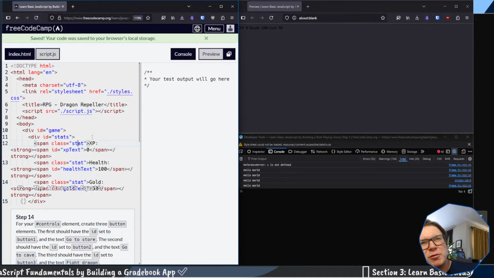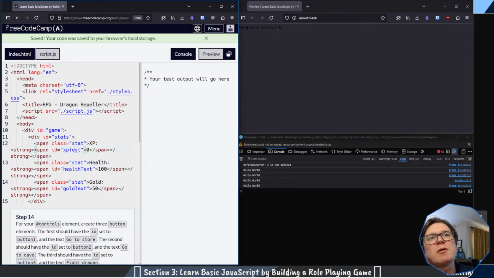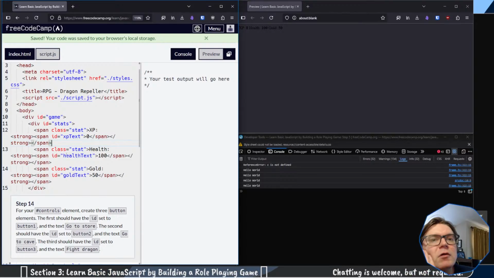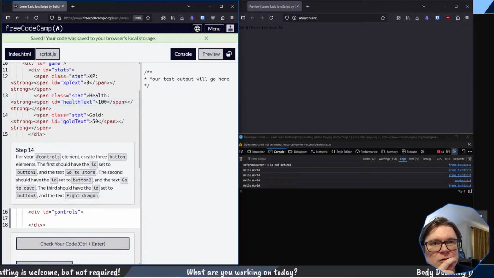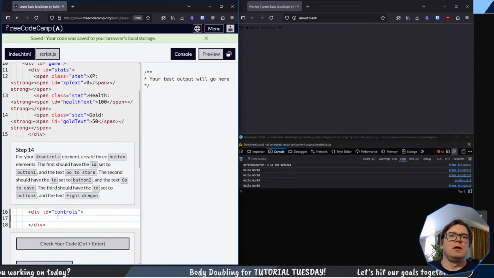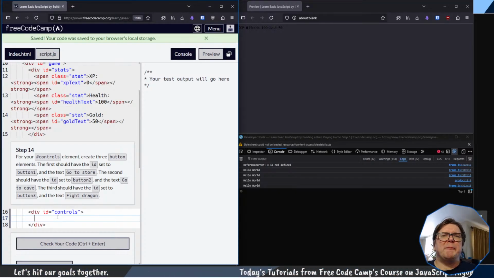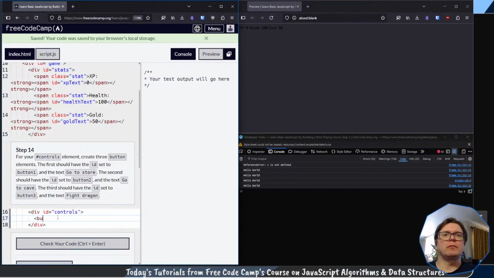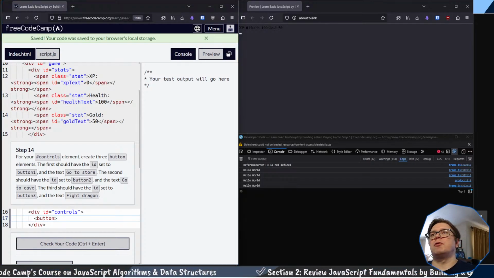See, I don't even know what I'm learning here. Supposedly I'm supposed to understand these things already, but that's on me. Let's see. Controls element, create 3 button elements. The first should have the ID element set to 1. Button. Go look up buttons now, because I know what I'm doing.